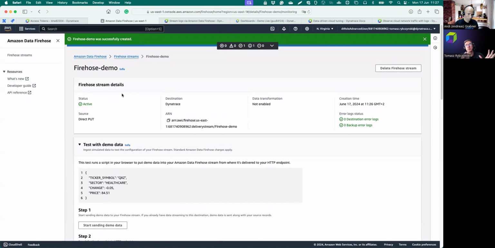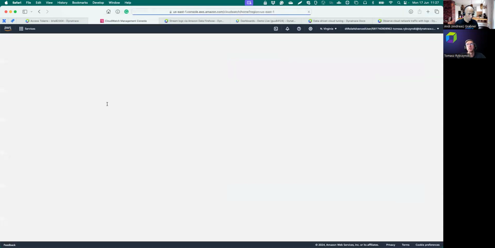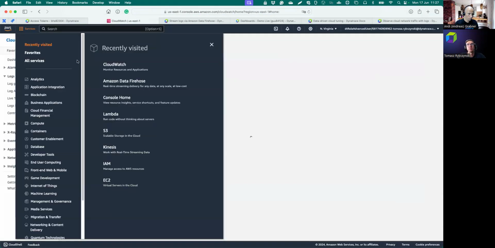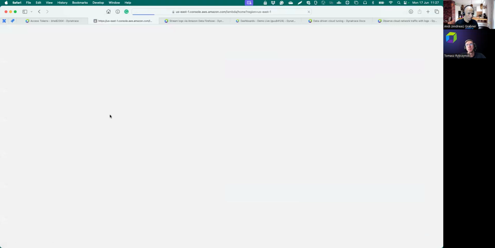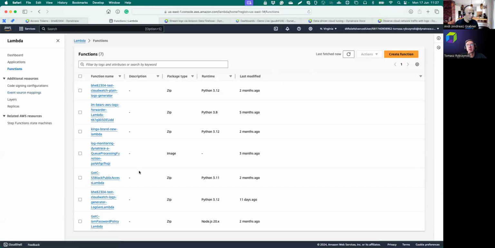What we will do now is go to CloudWatch, or actually, let's choose Lambda rather. Maybe this is a better idea. We can see the Lambda function that I showed you in the Dynatrace environment, the log generation Lambda.